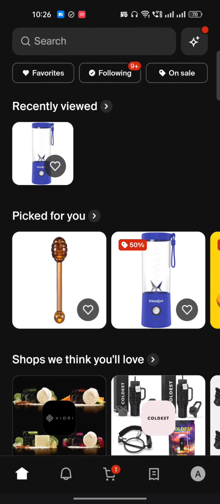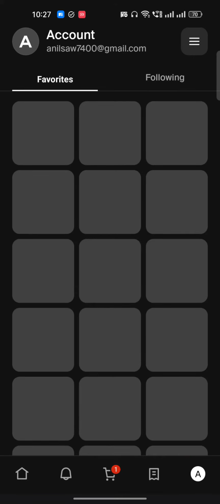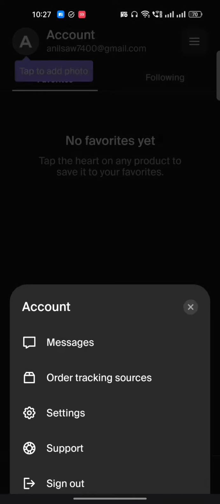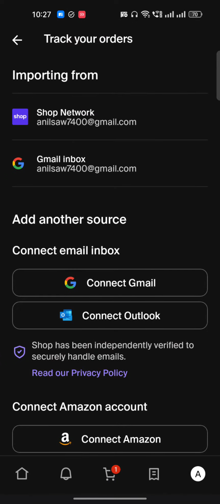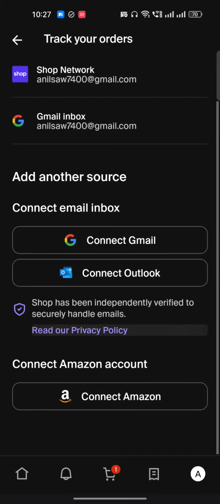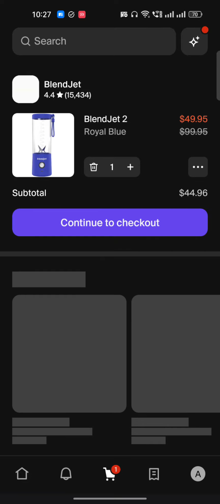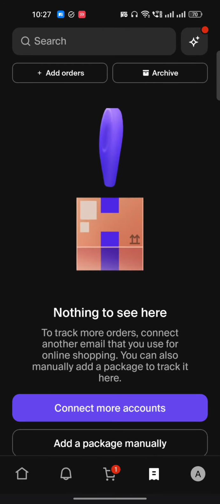For example, if you just ordered this product, so for example, I go here and just place the order here. By the way, to see all your orders, tap on the bottom right corner. And here on the top right, you will see order tracking sources. So in this way, you will be able to see all of them. If you have connected Amazon or something, then it will show here. By the way, this is where it will show you all the products and everything.